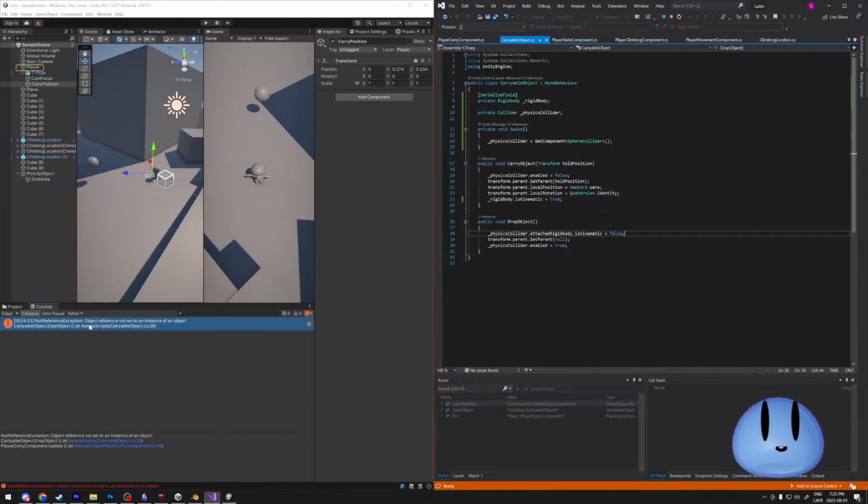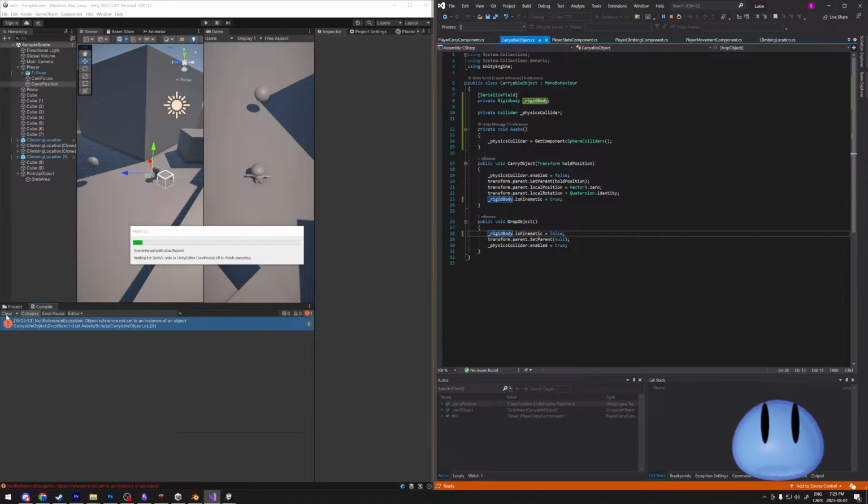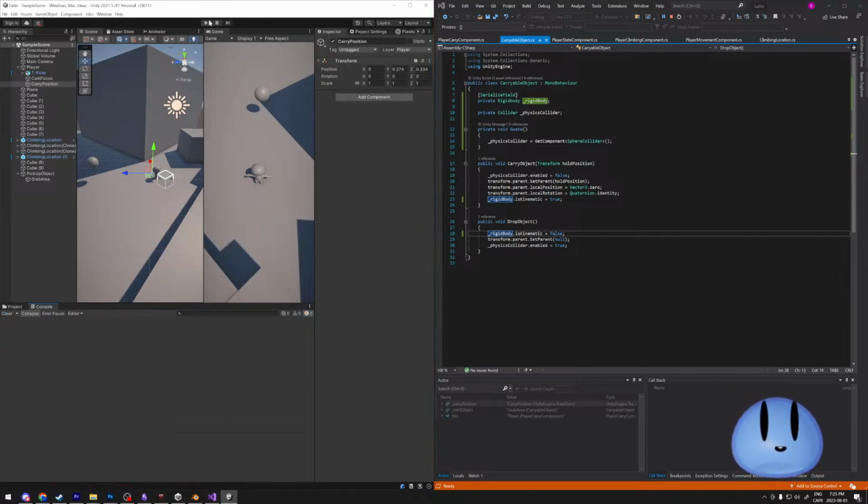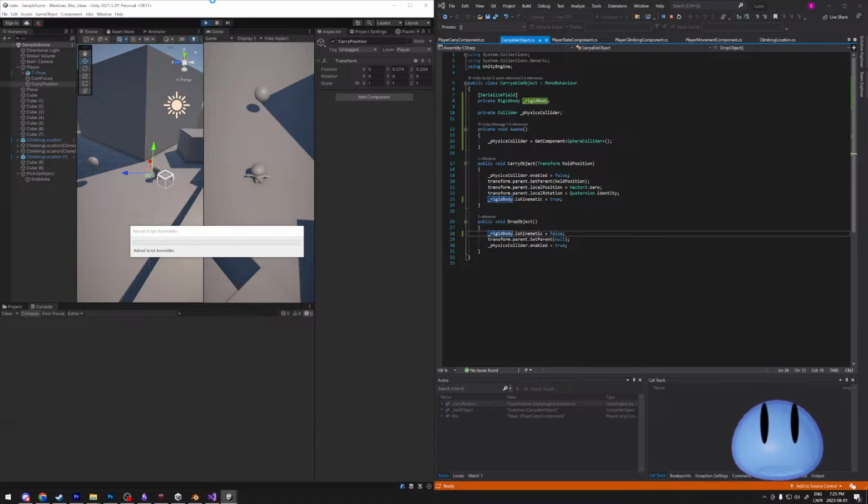Object reference not set to an instance of an object. Okay, we can do that. Oh, it is actually getting there then. Okay, let's have a little test. It's probably going to go absolutely crazy and bump into the character, but let's find out.